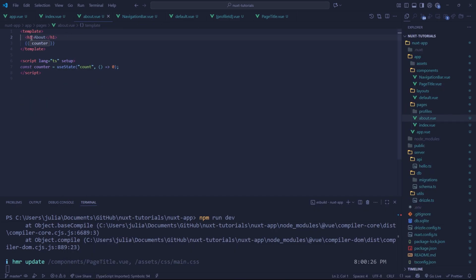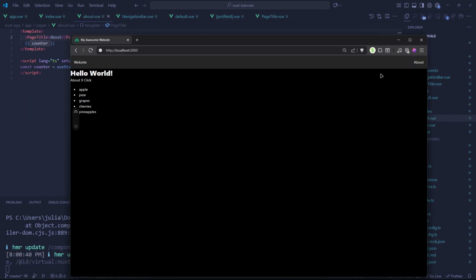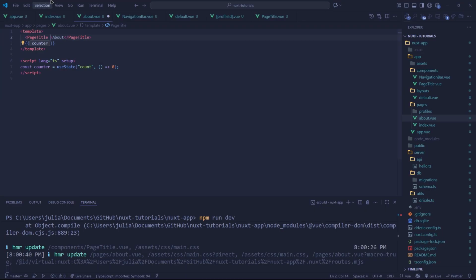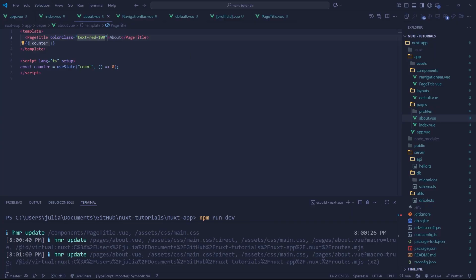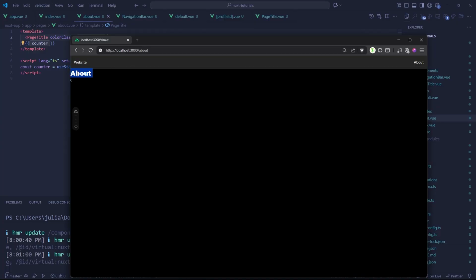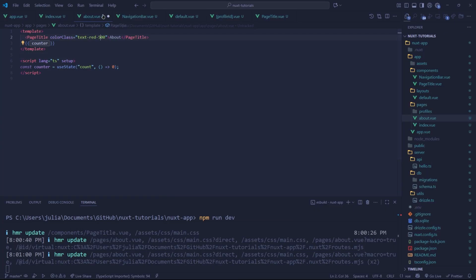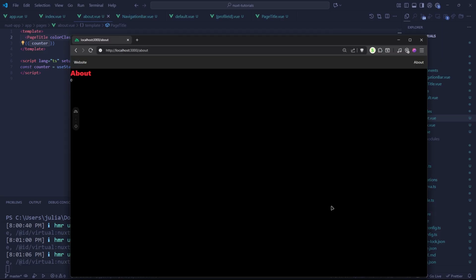However, in our about page, let's give a page title here. If we navigate to our about page, you'll notice we now have a title that looks a lot like the index's title. However, what's cool is we can provide a color class, and we can say text red 100. And now our text on our about page will be slightly red. And to actually feature this a bit more, we're going to make it a darker shade of red, so it's more obvious.